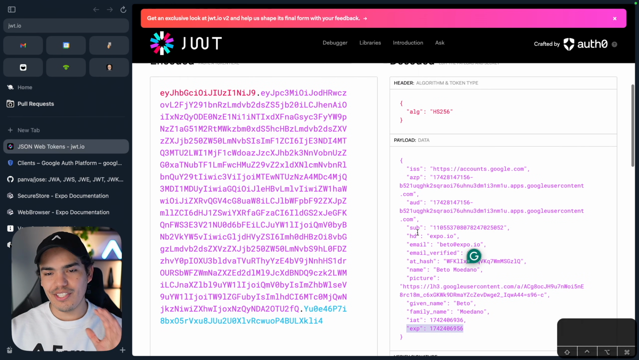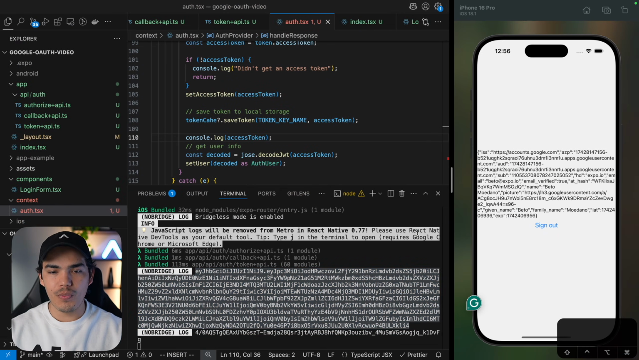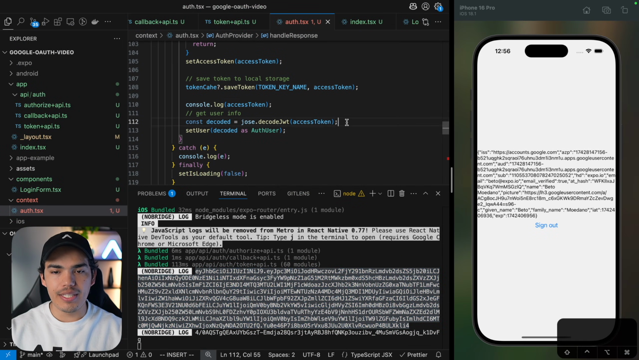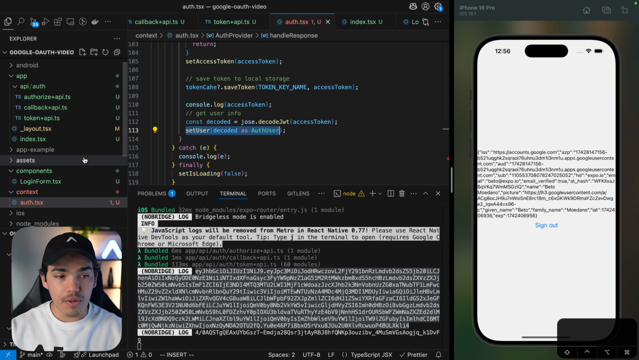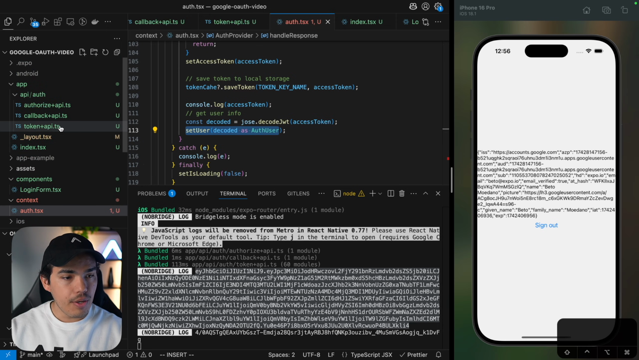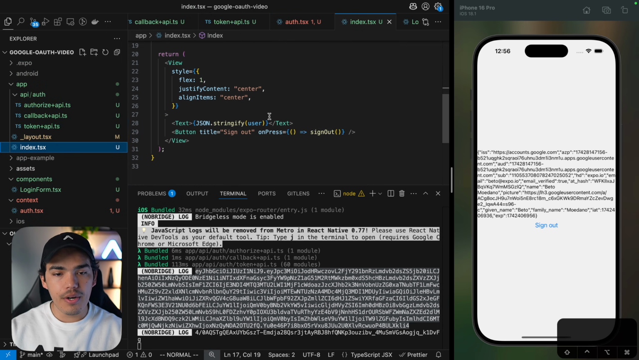But yeah, just to get the idea that this is actually an ID token or JWT token that we can decode, and we're actually doing that in here and setting the user, meaning that now the user is authenticated, as you can see on screen, and we get a bunch of information. So if I go back to my index screen, now we are here, right? And we can actually display this in a nicer manner.